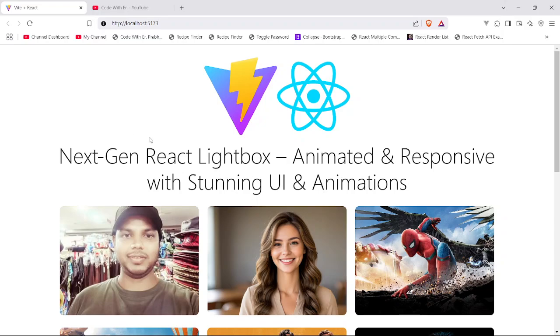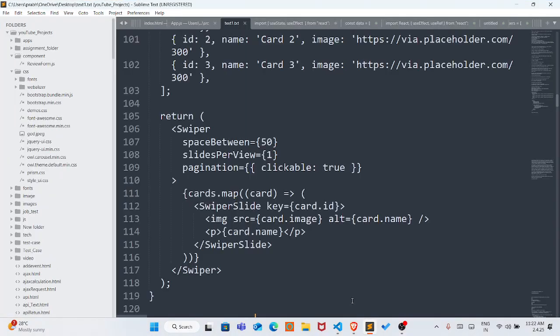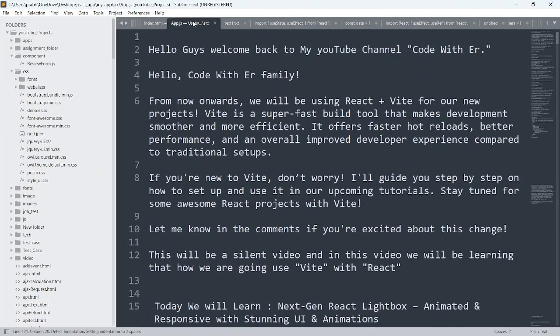Okay guys, I have already explained how to install Vite with React. I'm not going to show it one more time; rather I'm going to use the previous installation to create this lightbox in this session. If you want, I can show you how to install Vite along with React on your machine, on your system. So just come here.